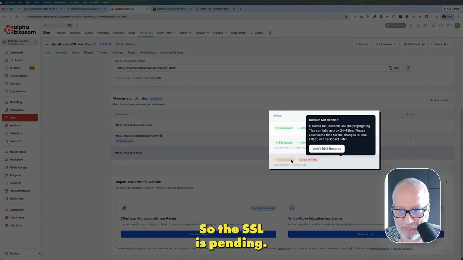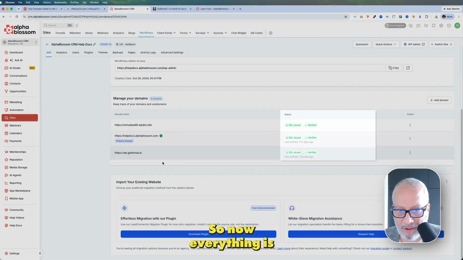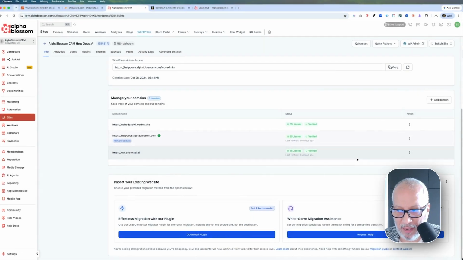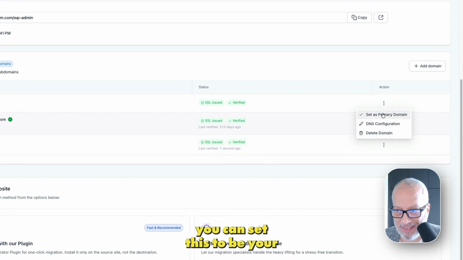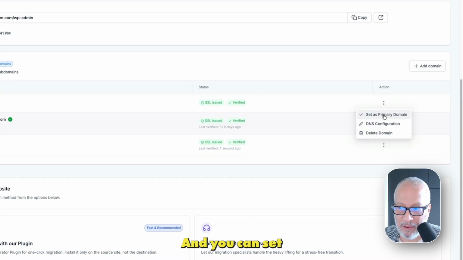So the SSL is pending. We need to make sure that's working. So let's click Verify DNS Records. Yeah, and you want these to be green like they are here. So now everything is working as expected. And then if you come in here, you can set this to be your primary domain. So with WordPress, you can have multiple domains pointing to the site, and you can set a primary one.